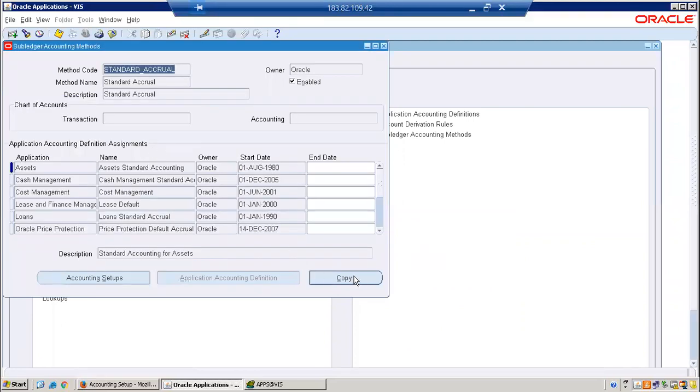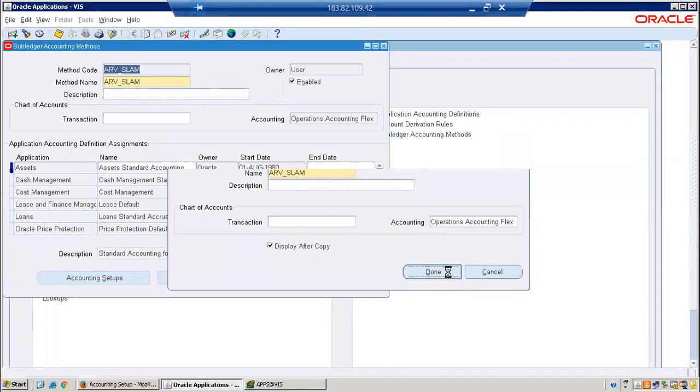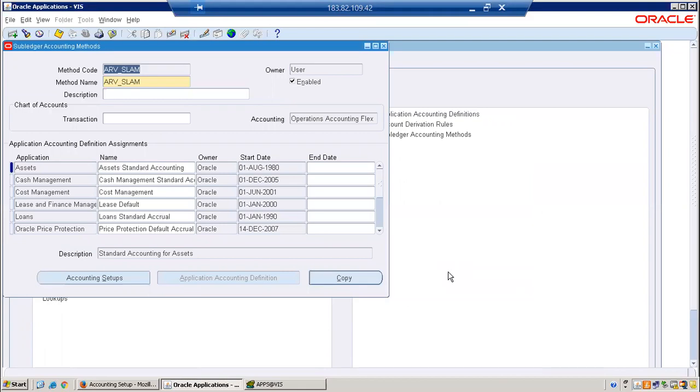So this is the standard subledger accounting method. Click on copy, create your custom version. I'll call it ARV subledger accounting method, and I'll give the accounting flexfield. If you do not enter the accounting flexfield, there are some practical challenges which you face. So better enter your accounting flexfield chart of accounts, which is Operations Accounting Flexfield in my case. Okay, so this is the custom subledger accounting method.